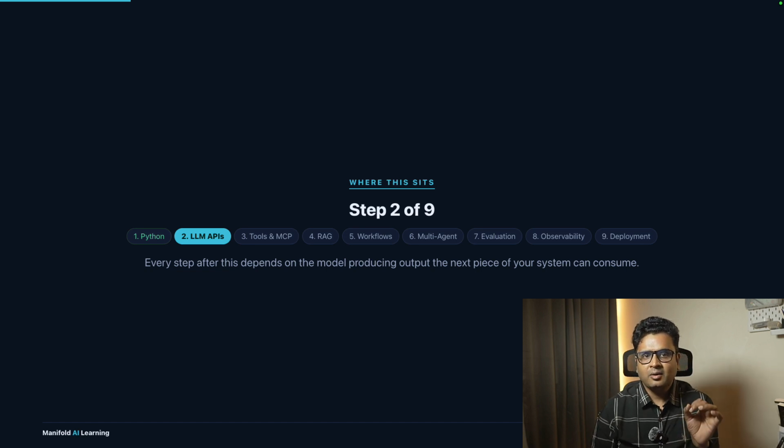And I want to be clear about why this comes so early. If you think about it, every single step after this, that is tools, RAG, workflows, multi-agent, depends on the model generating the output, so the next piece of your system can actually consume the output that you're getting from the LLM. So, you need to get this right so that everything downstream is as clean as possible. And if you get it wrong, you'll be duct-taping strings together for months.